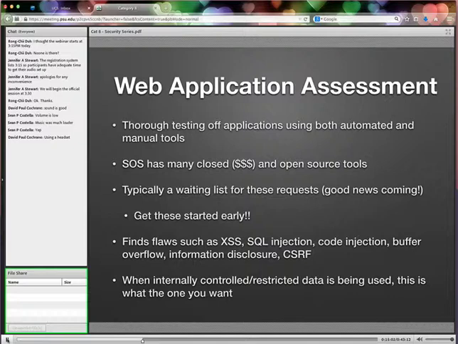But right now, typically there is a waiting list for these. Unfortunately, resources here in SOS are a little bit limited, so we only have a few analysts that can perform these. This is another one of those points when we talk about getting started early. Be sure to get those requests in early, even if it's early in the development stage. Get those in and make us aware so we can insert those into our pipeline and have them scheduled appropriately.